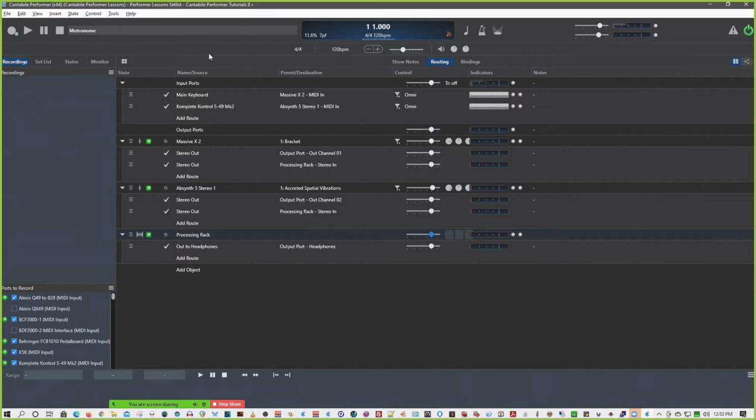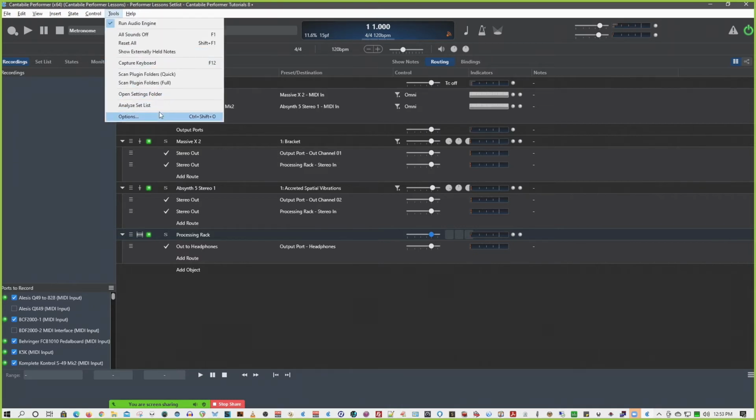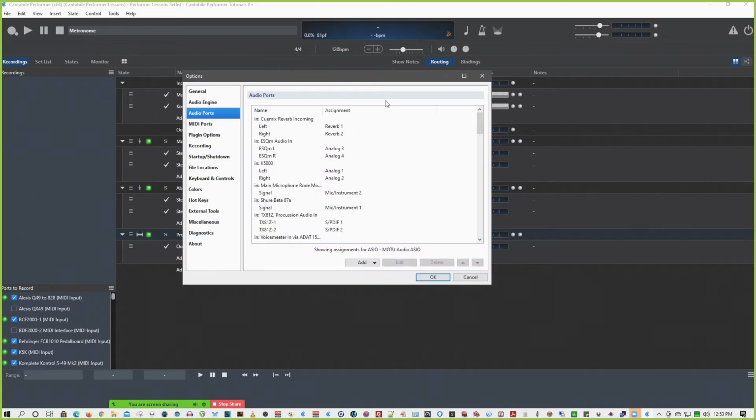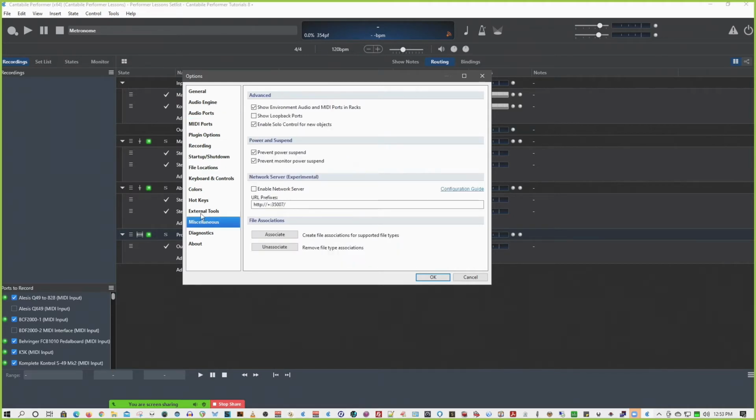But it's not always available. I hope you're seeing my Cantabile screen now. In order to have the background, have those racks open up, you have to click right here under miscellaneous. You have to click this box, show loopback ports. Now they can be dangerous because a loopback can create a feedback loop if you're not careful about how you're routing this thing. And that's why, by default, when people load in to install the program, it's not checked.